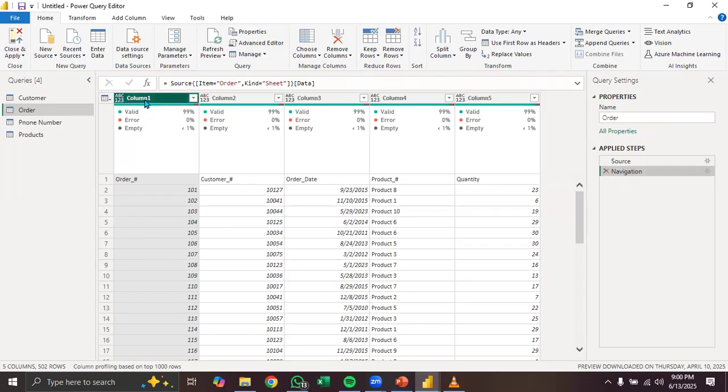We don't have column headers. Column 1, column 2, 3, 4, 5. But we have them in row 1. If a data set doesn't have headings, you can always come back here and rename it. But my data set does have headers. So I'm going to promote my first row as my headers, since that's the first thing I'm seeing here.